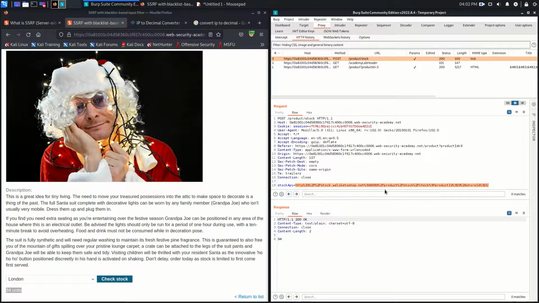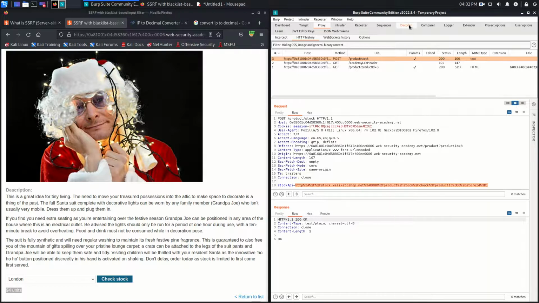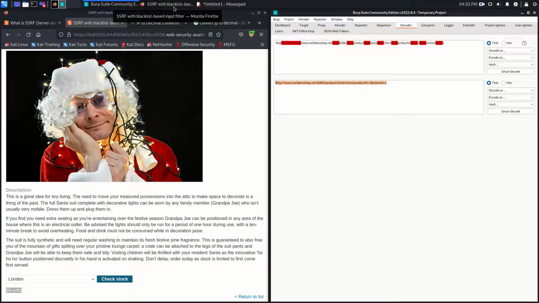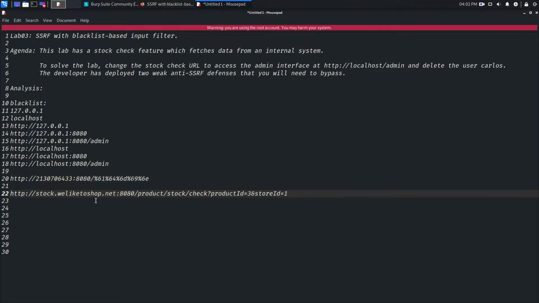So I'm going to copy this URL, or you can directly just hover on it and send this to the decoder. Go to the decoder and just smart decode. So this is the URL where the front end application is sending a request to fetch the stock, right? So I'm going to put it here. Fine. So there is something running instead of an IP. It's stock.weliketoshop.net on port number 8080, and this is the thing.